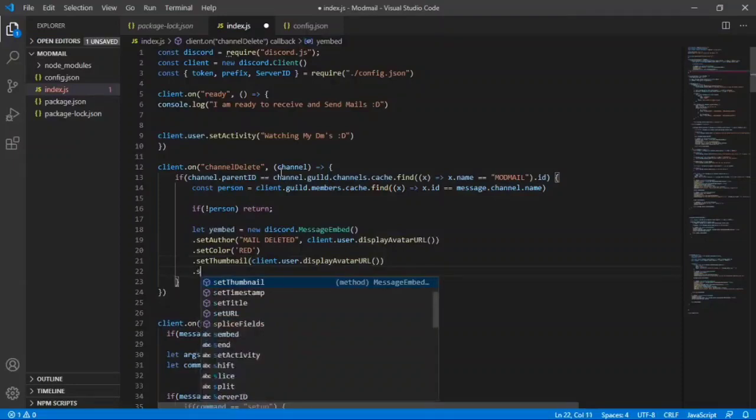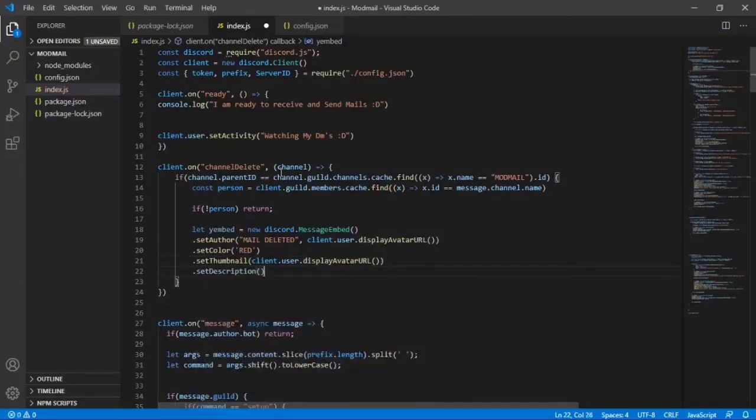Now set description, and we will simply say that your mail is deleted by a moderator, and if you have any problem with that, then you can contact that.